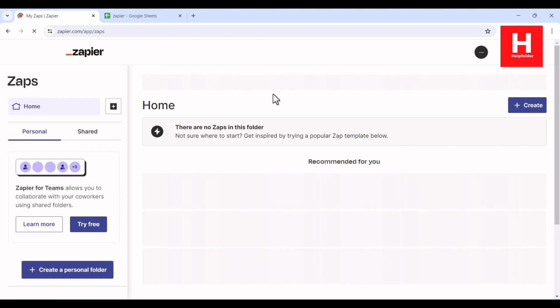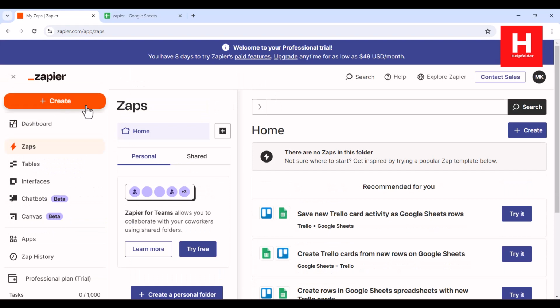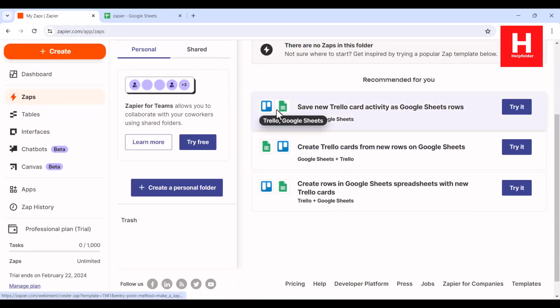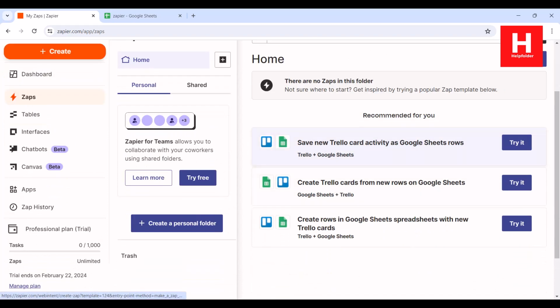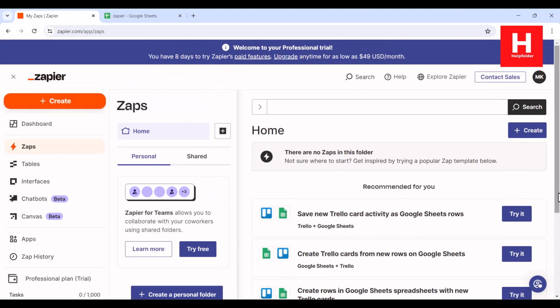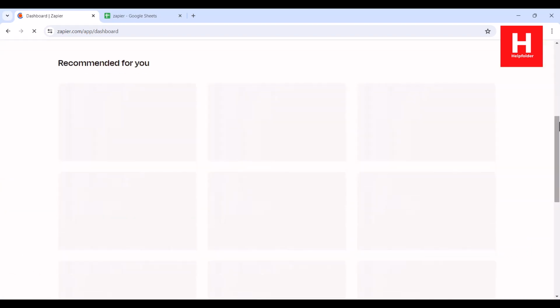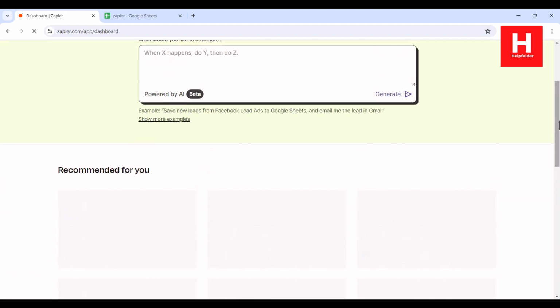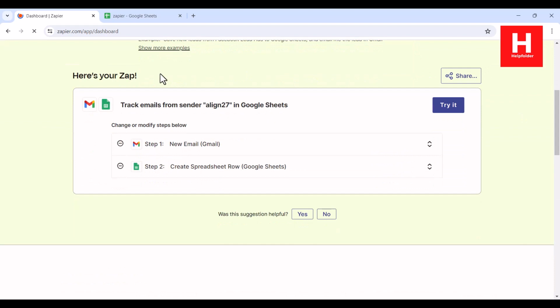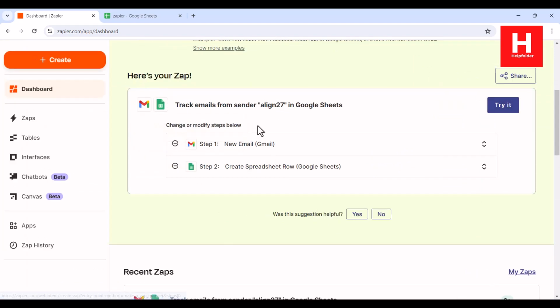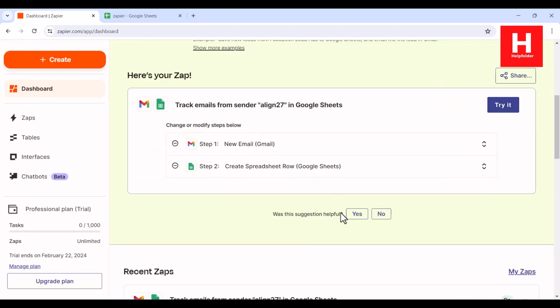right? And if I go back and check the available zaps, it should be visible here, right? Currently it is not visible for some reason, so let me just refresh this, and here is your zap, one of the zaps that you can see. So this is how you create one of the Zapier zaps.